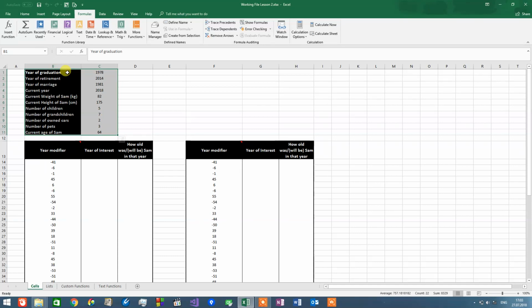Now, let's see the very first list that we have. In here we have information about a person named Sam. So we have the years of his graduation, retirement, marriage, number of his children, his current age, and etc. Now, the goal of this lesson is to fill these two exactly the same lists. Now, let's see what sort of data we have here and what we have to calculate.